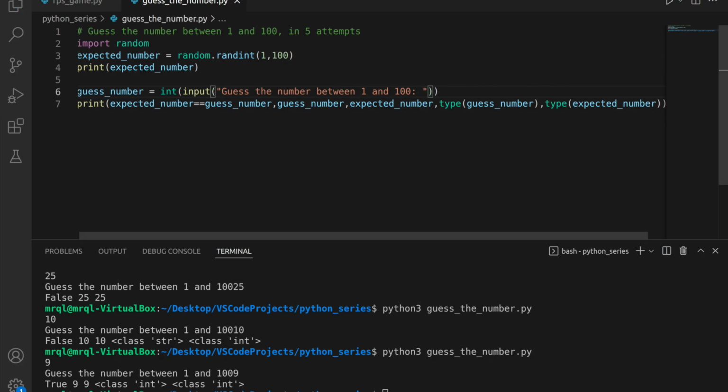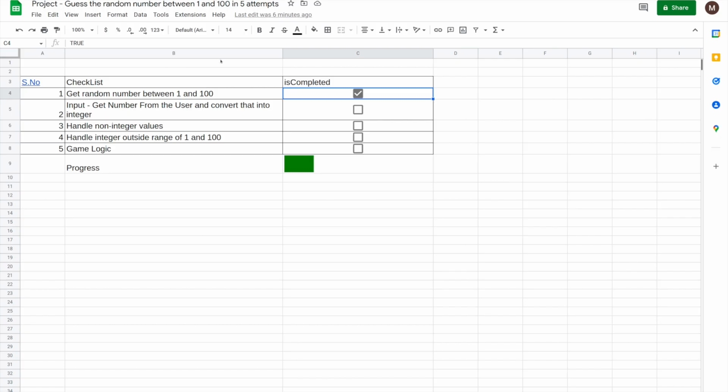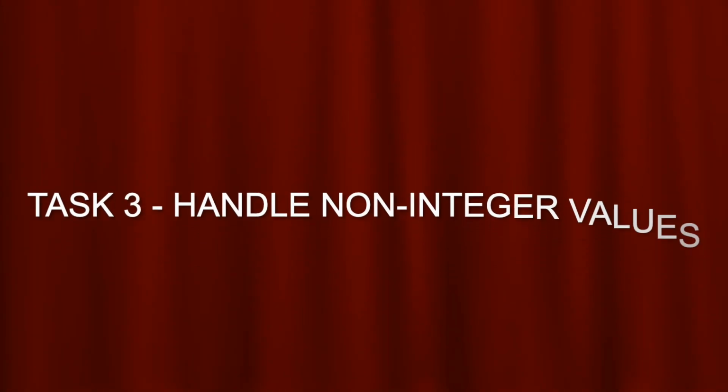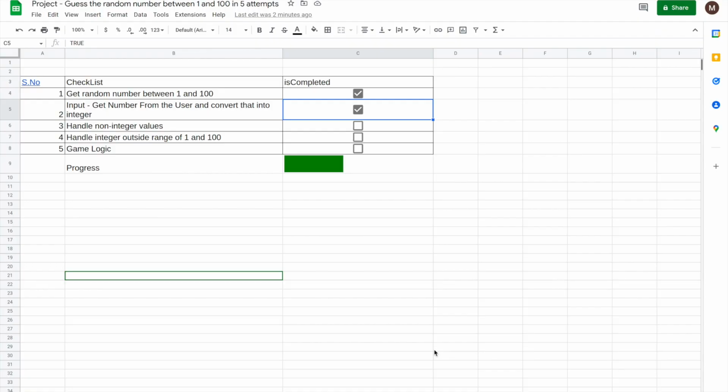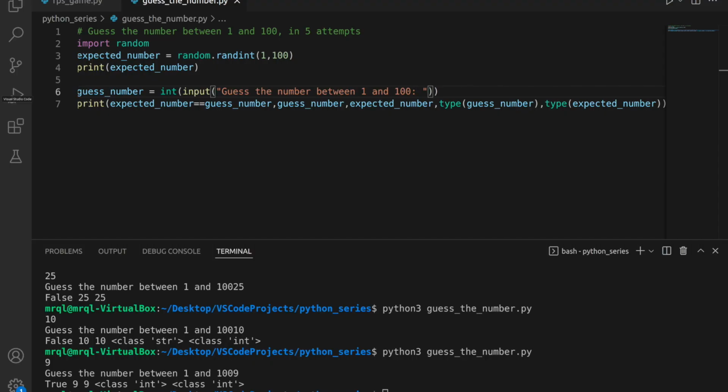Let me switch to Google Sheet and let's mark this second task as done. I'm going to switch to Google Sheet now. Here, let's mark this task as done. Now the next task is handle non-integer values. Let me switch to VS Code and I will explain why I have this task.